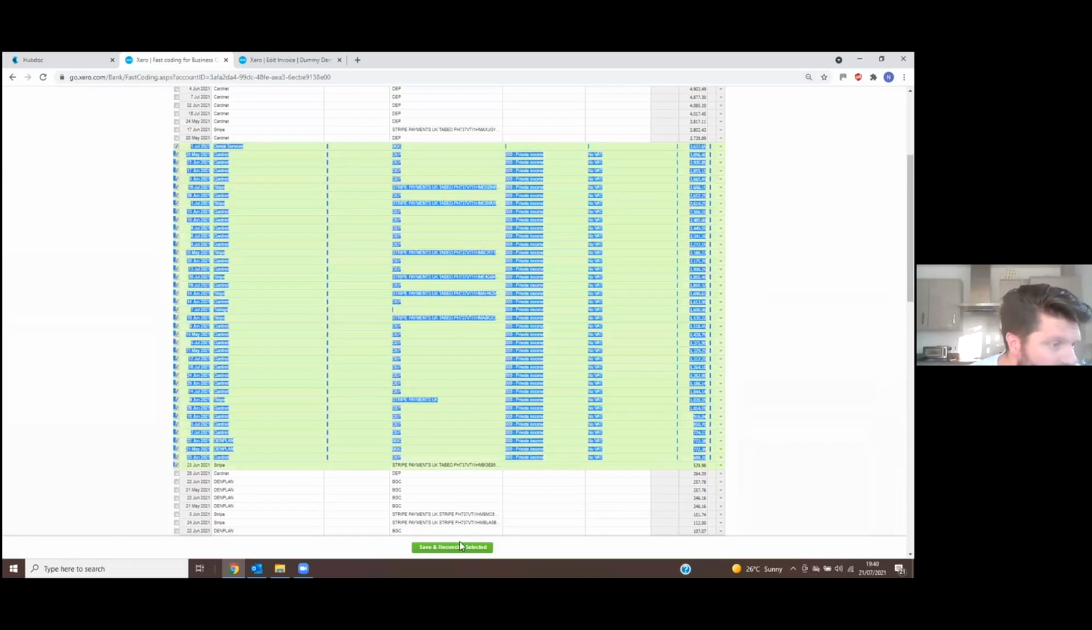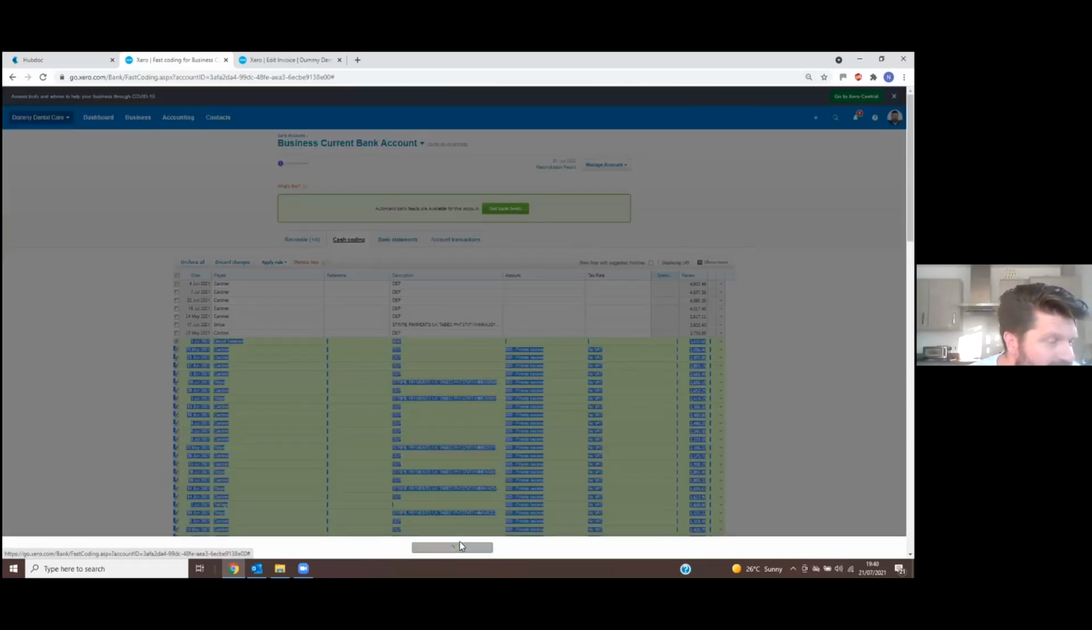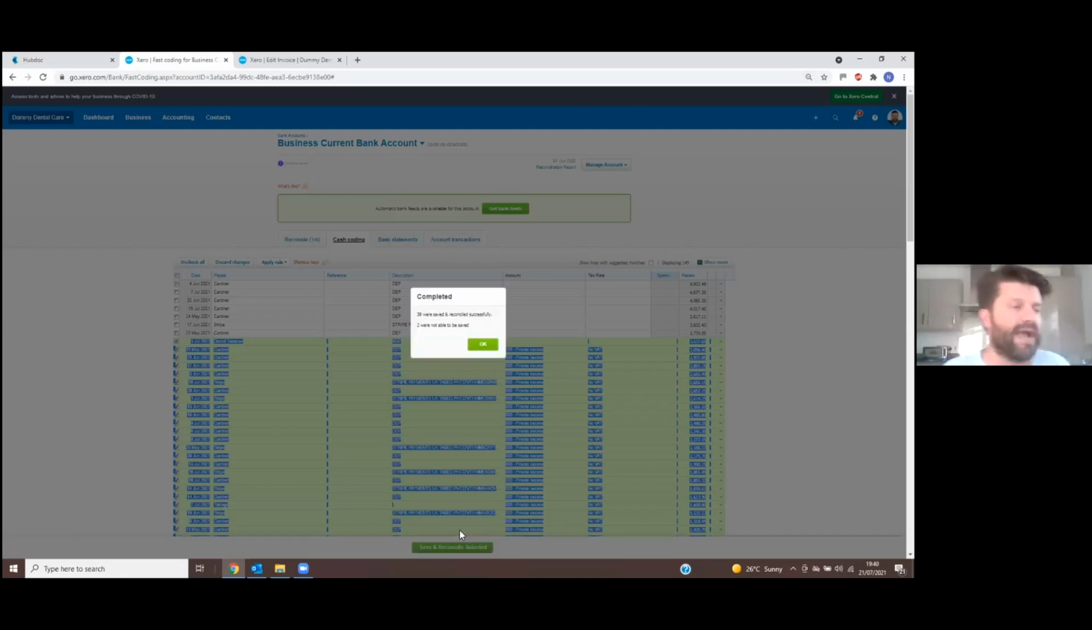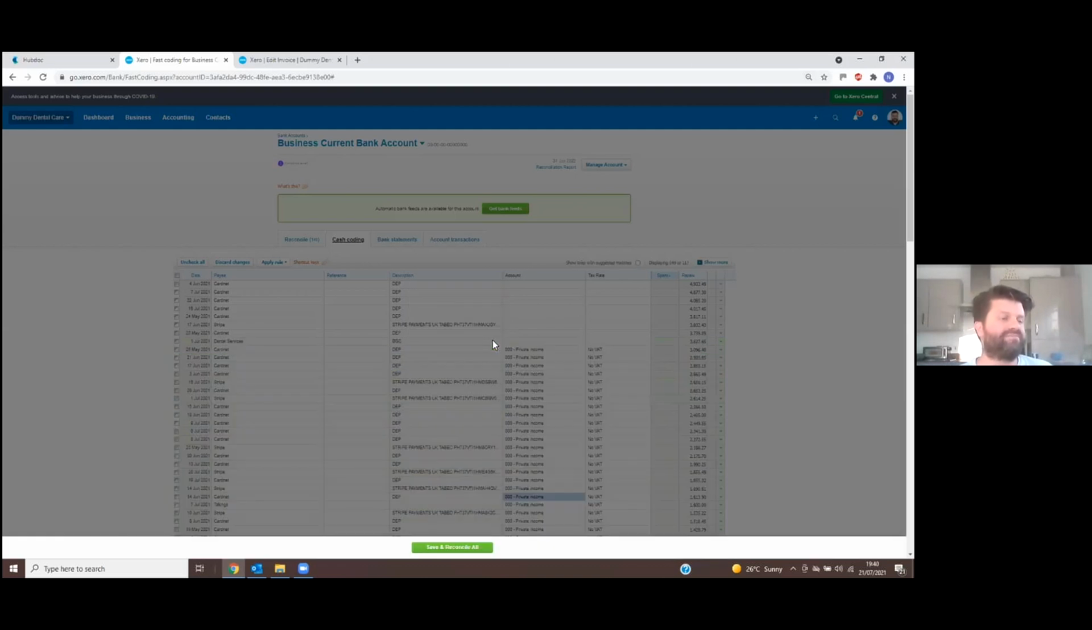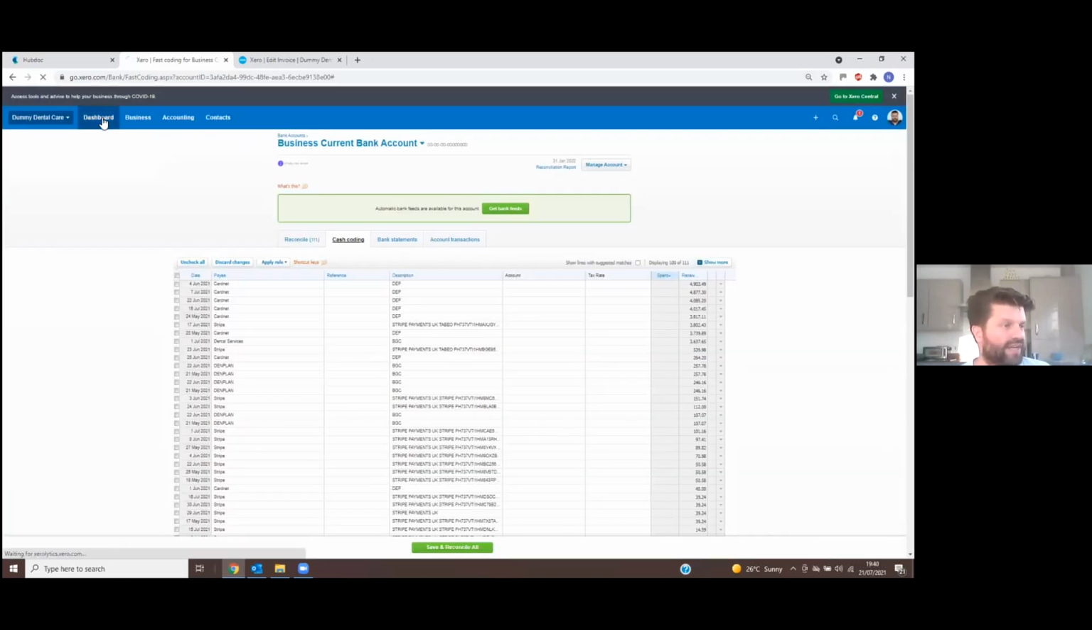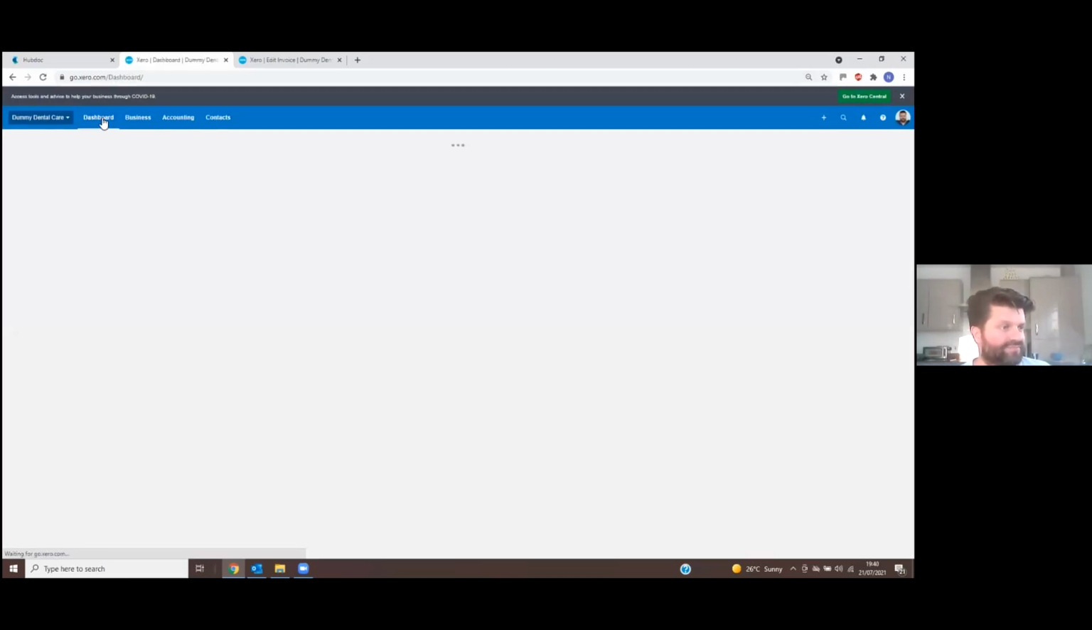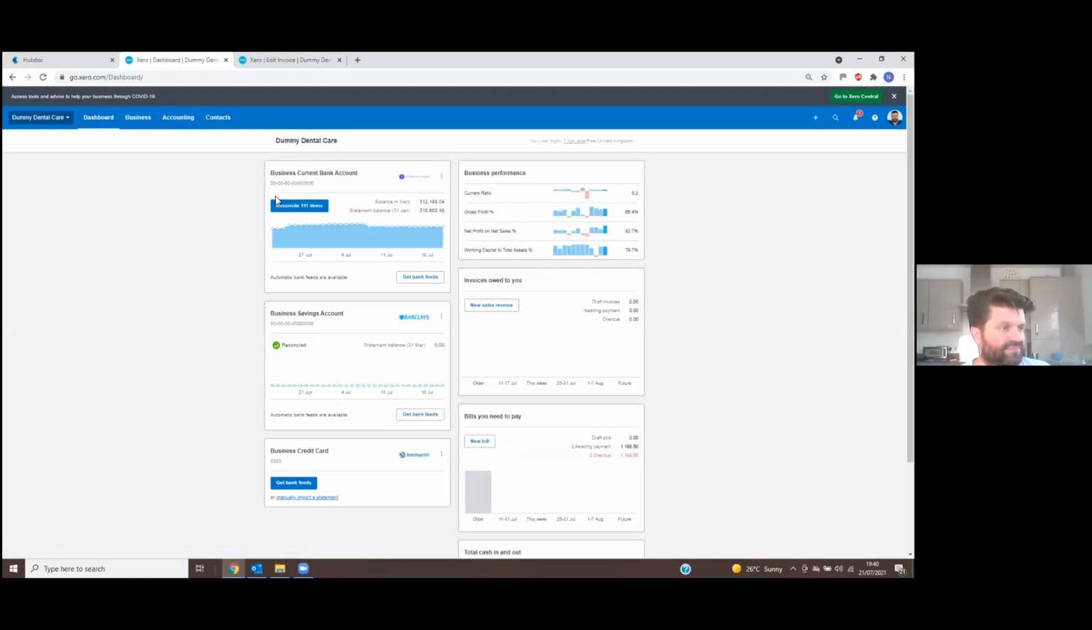Highlight all those, and then rather than selecting each individual line, that's now cleared all those sales, and we're reduced to 111 items now. So that is the link between Hubdoc and Xero.